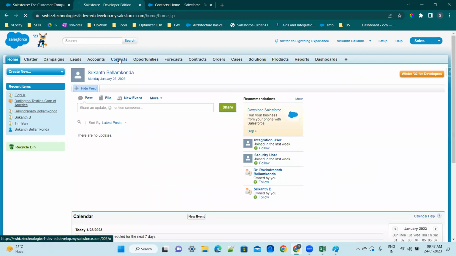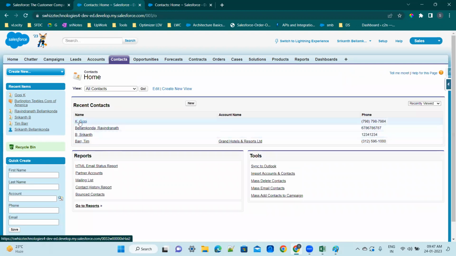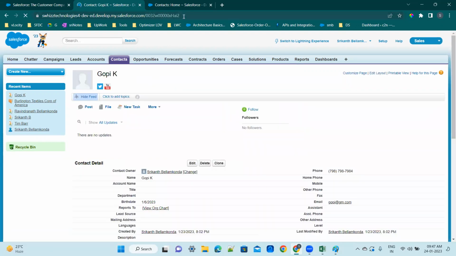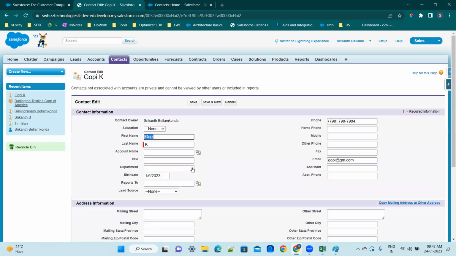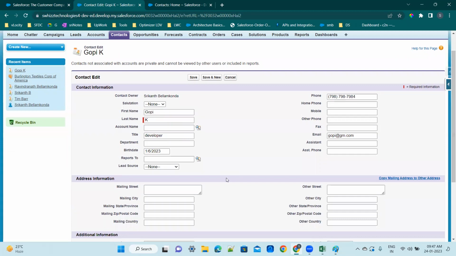Let's say I open this record. This is the record ID. I can edit it, right? Yes, I can edit. So let me edit. I just gave a title as developer. I am editing. This record is already available in the database. When I click on edit, the existing data available in the database is brought back to my framework. Now I am editing it.